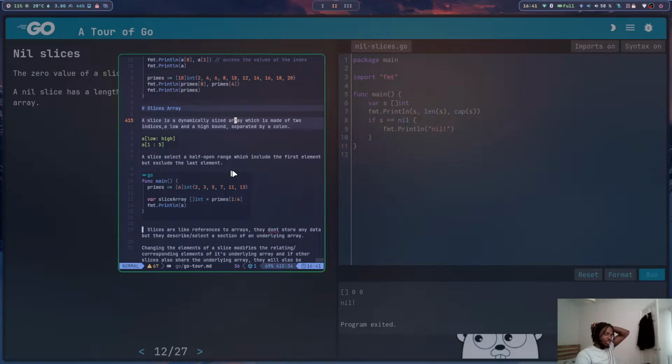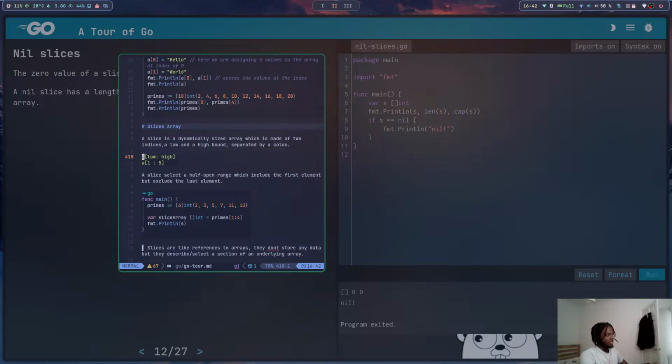Now we have something called slice. Slice is like a dynamic sized array. It's basically made up of two indices, a low and high bound, separated by a colon. In this case, we have a slice with a lower bound of 1 and a higher bound of 5. So one thing about slice is slice selects a half-open range, which includes the first element but excludes the last element.